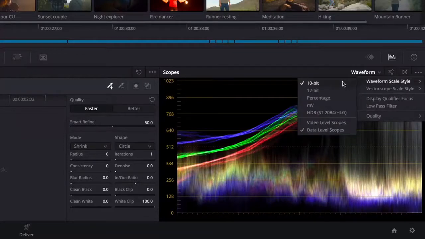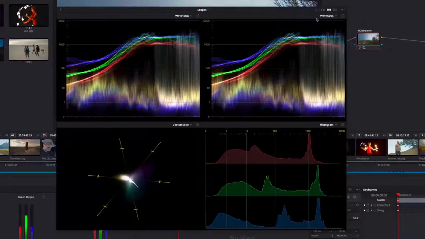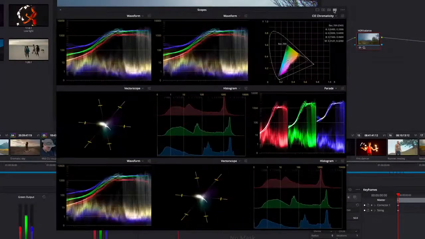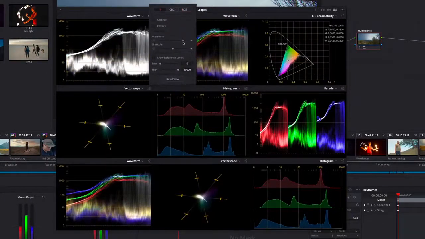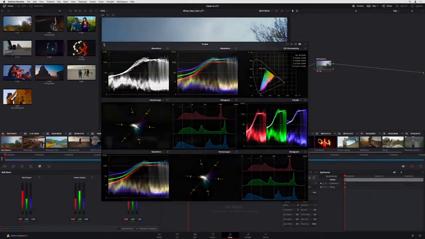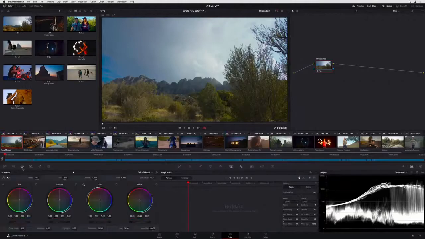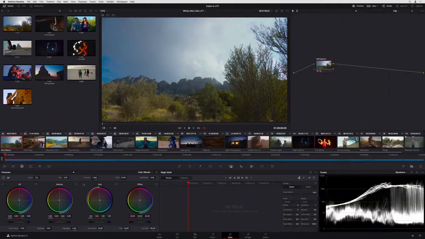This includes the ability to change the waveform graticule scale to display in HDR nit values. The expanded GPU scopes now feature a 3x3 view, allowing you to set up multiple identical scope types with unique parameters. And when working with dual monitors, it is now possible to drag the floating scopes window onto your second display. The Primaries Wheels palette has been redesigned, with the adjustment controls now accessible in one panel at the top and bottom of the palette.